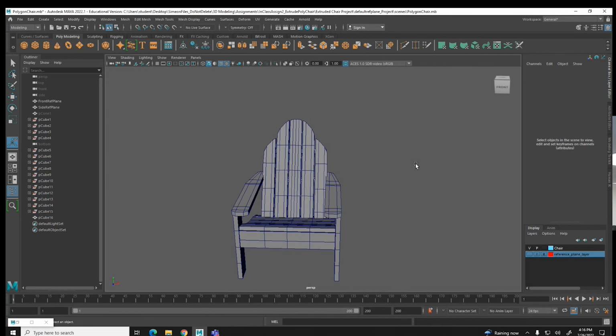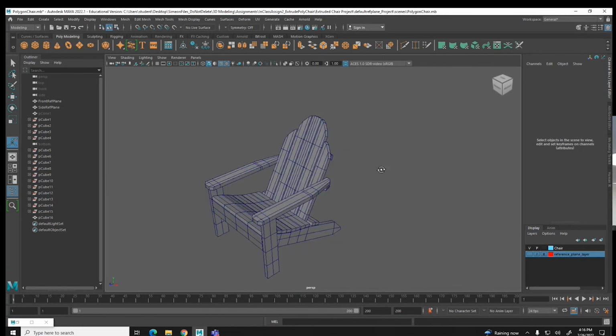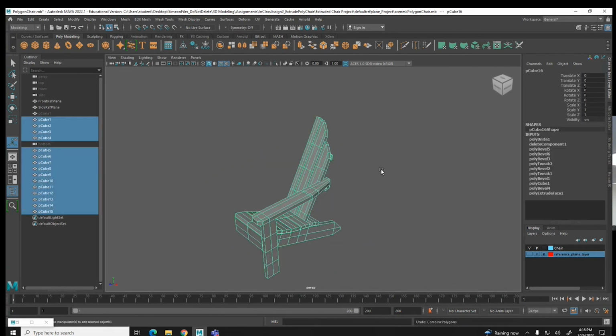Okay, I got to combine. Once again, once we select it all, mesh combine.